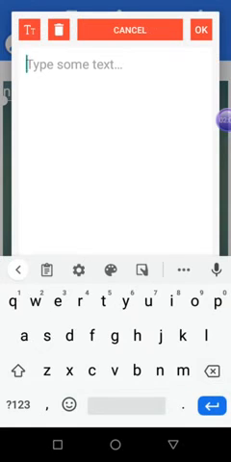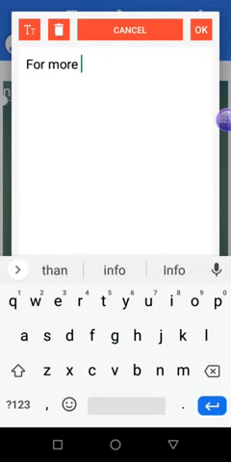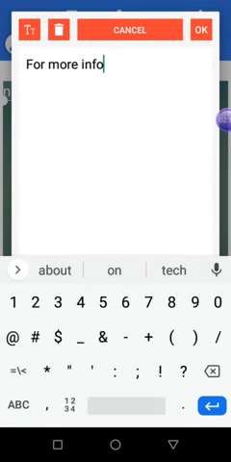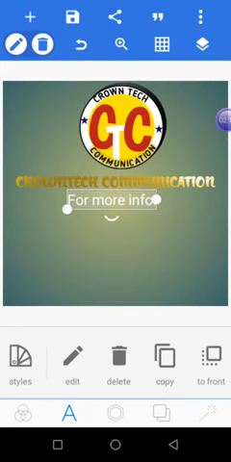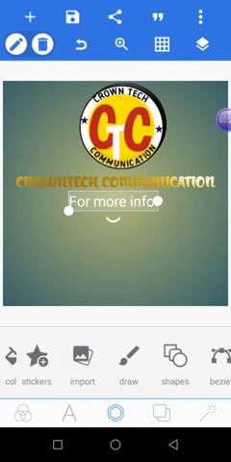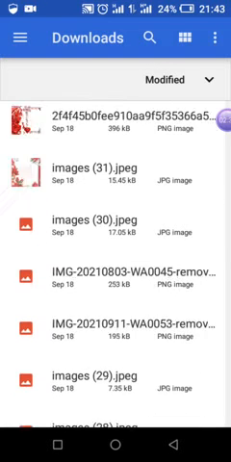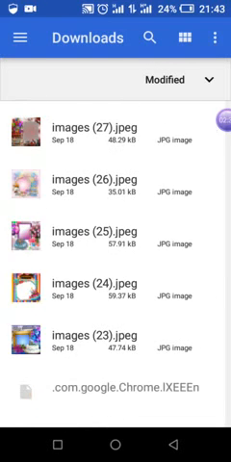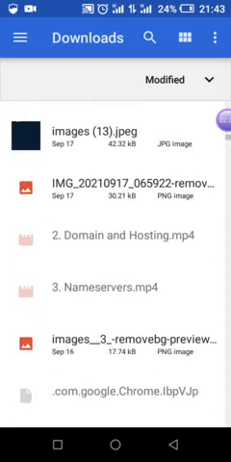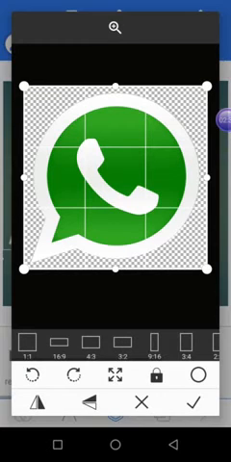Now quickly, let's do this. For more info, okay, then I'll bring it here. Let's click on import. We want to import our WhatsApp logo. Let's import our WhatsApp logo. Let's look for it. Now this is it. We click on it.